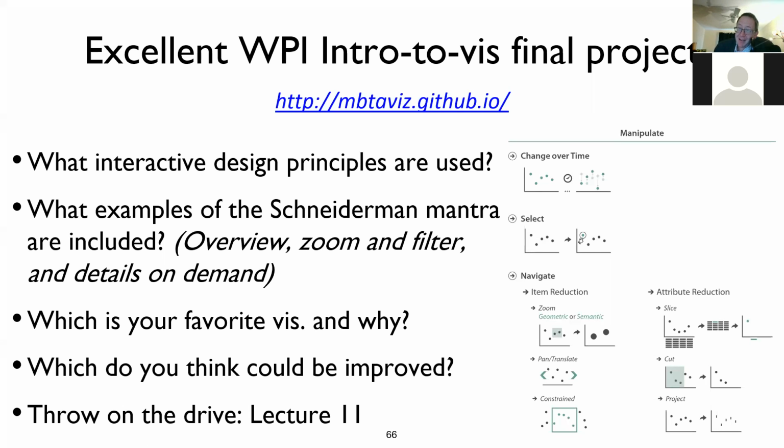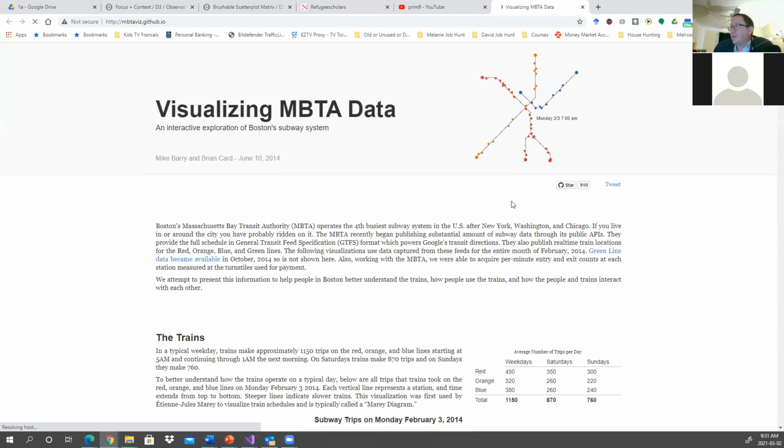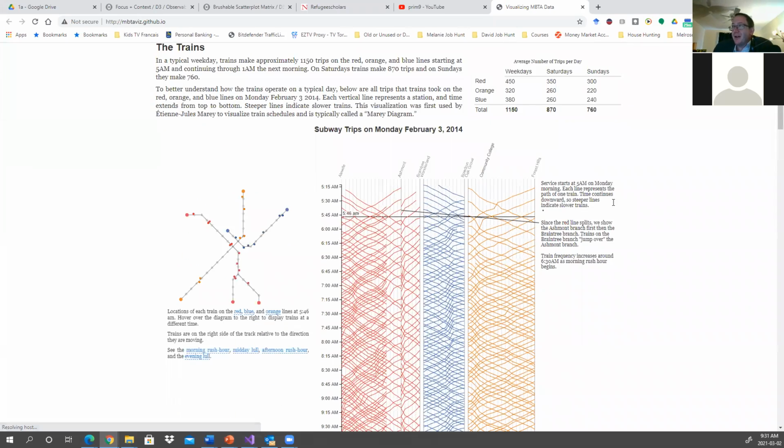The Drive folder again is on CU Learn, but go to the MBTA viz. Let's make sure it's up and running. There we go. It is up and running. Good. I forgot to check that beforehand. And have a look at what we have.